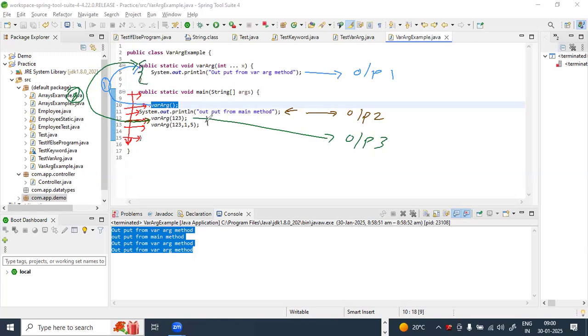Then again it will come down and look for the next line. What is in the next line? Next line is this line. Where n number of inputs you are passing, it will accept n number of inputs, but they should be of int type. It is int, yeah, fine. It will call the method here.